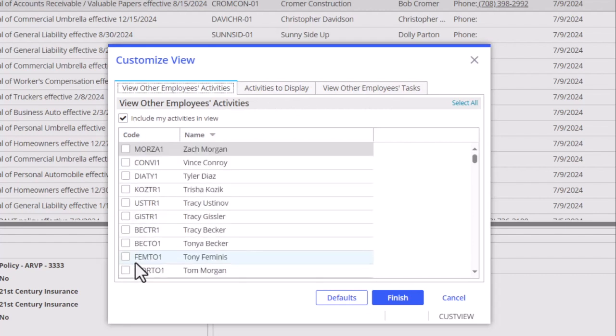I will say that although you are granted rights to those other employees, you don't want to turn them on unless you are actively managing those items. Having them on can create confusion and take away the focus on your items that you need to be completing.